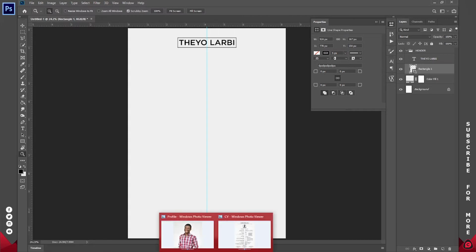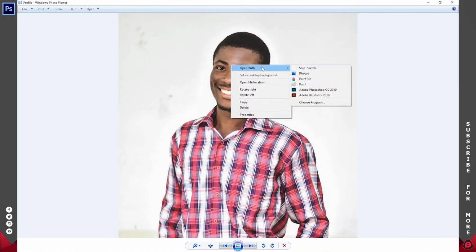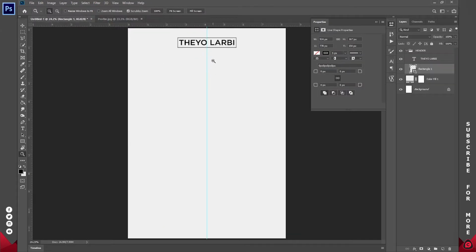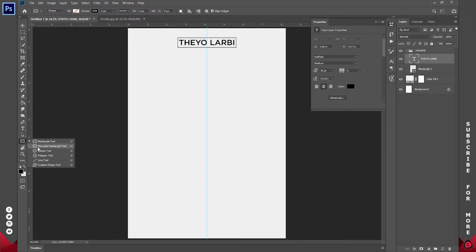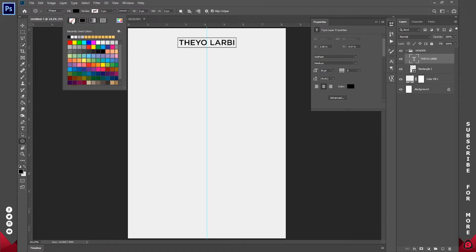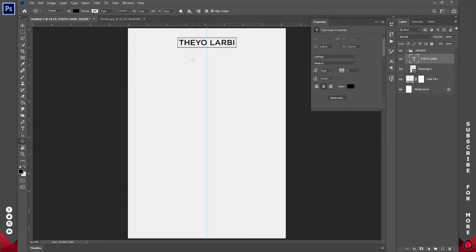Now let's just import our image. So right click and I'll go to open with Photoshop. Now this is here. Now I'm going to be putting the image over here. So still in the header, I'll grab the ellipse tool, not the circle, the ellipse tool, and I'll change the fill back to what it was, so a natural color, and the stroke to none, so no stroke.